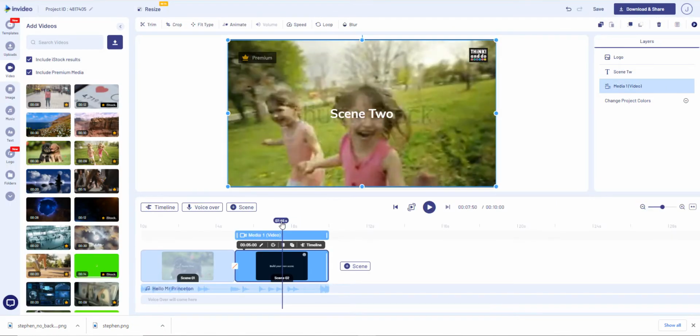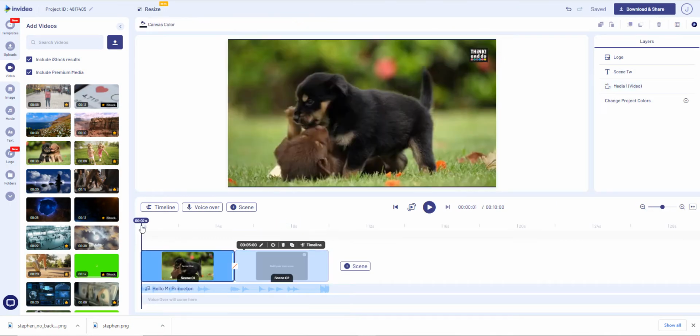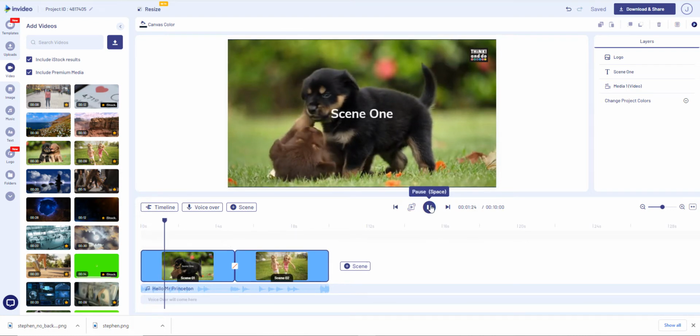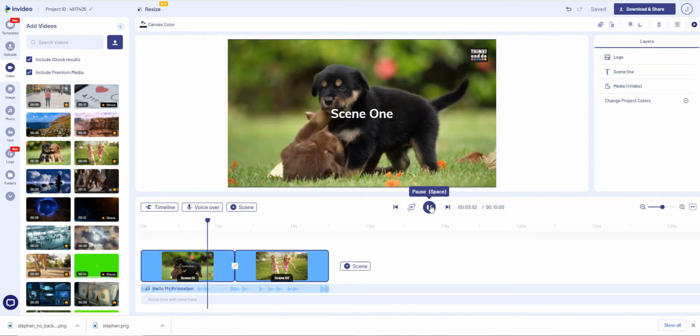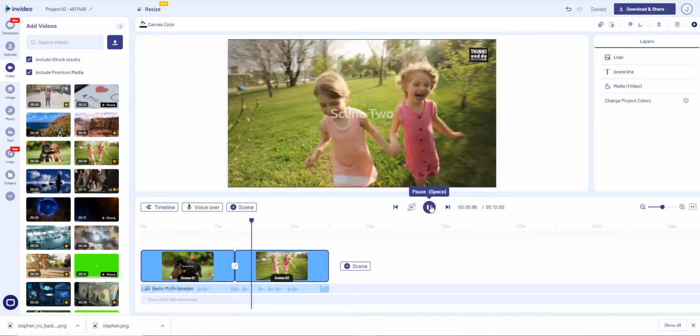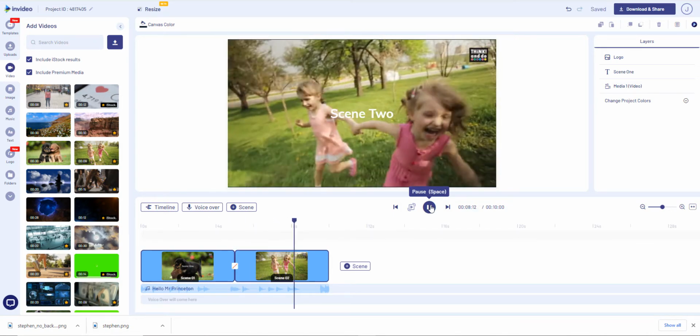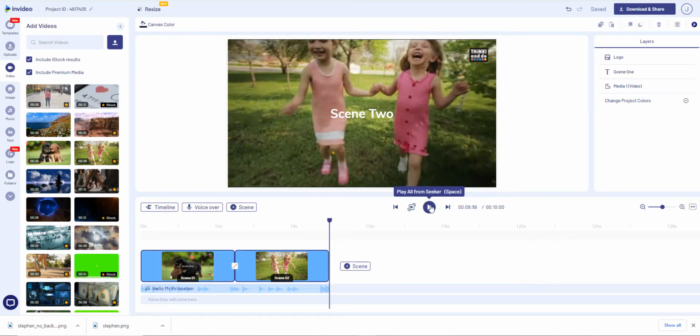So now if I bring my Seeker back to the very beginning and I hit play all from Seeker, we can see what we've got. There's a bit of a black line at the top and the bottom. I'm not going to worry about that. I'd stretch them out normally, but because this is just for demonstration purposes, I'm not going to worry about it.